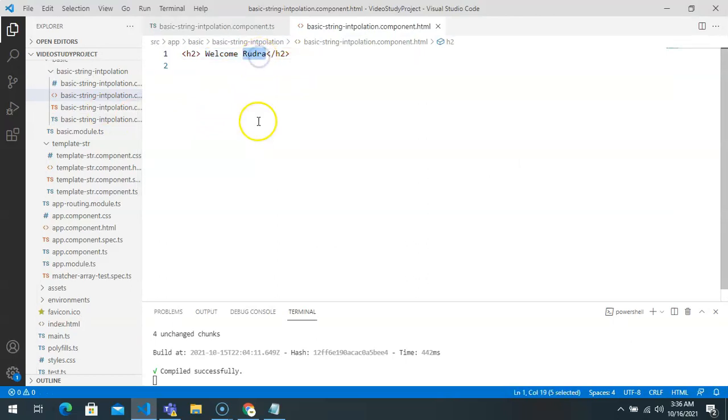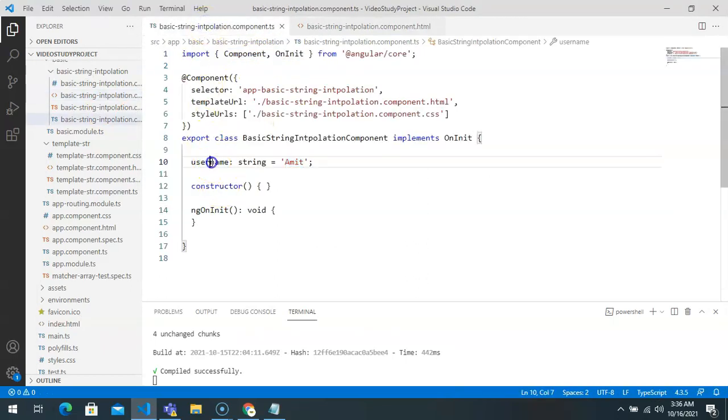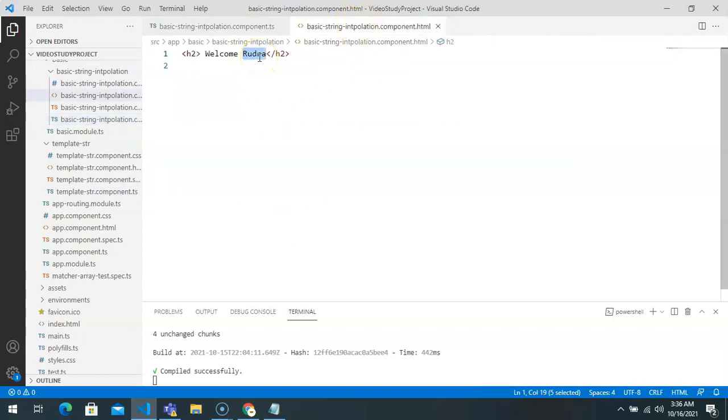Now the first step for using the string interpolation is I have created a variable in our component using username with string as its type, and I have assigned a sample value to it. Then I'm going to replace this name with the actual string interpolation syntax. Then I'm going to add the username here. Let's see the output now. So if you can see, welcome Rudra is changed to welcome Amit.